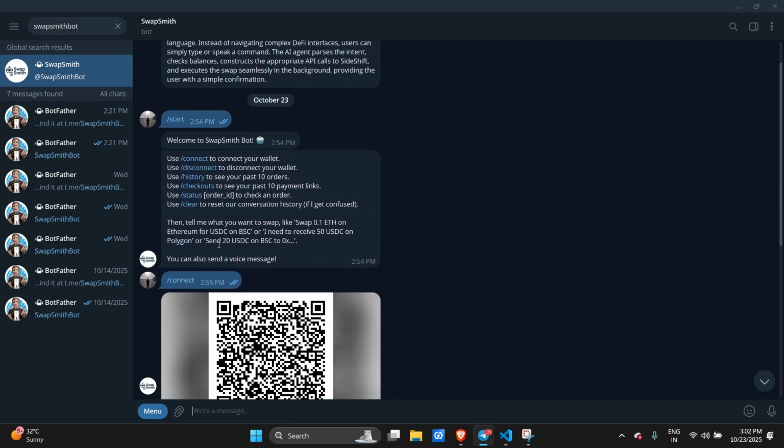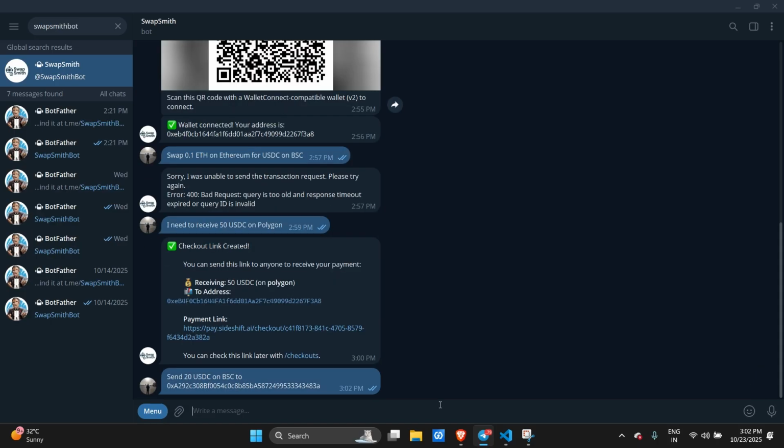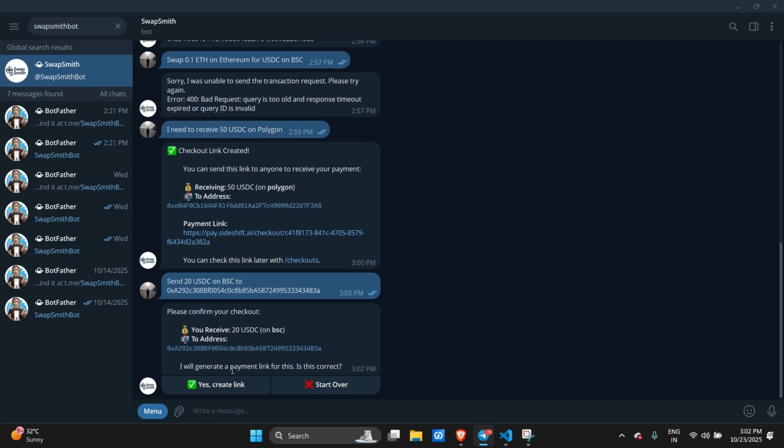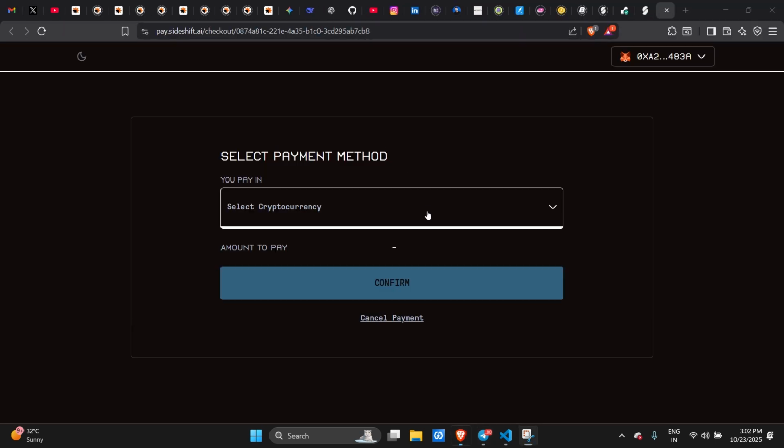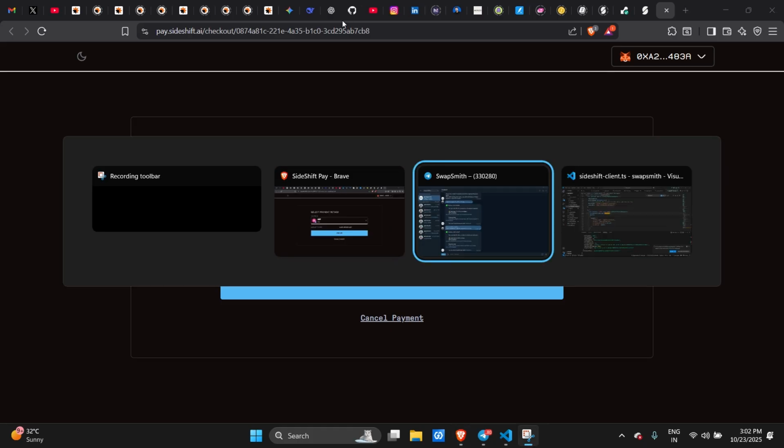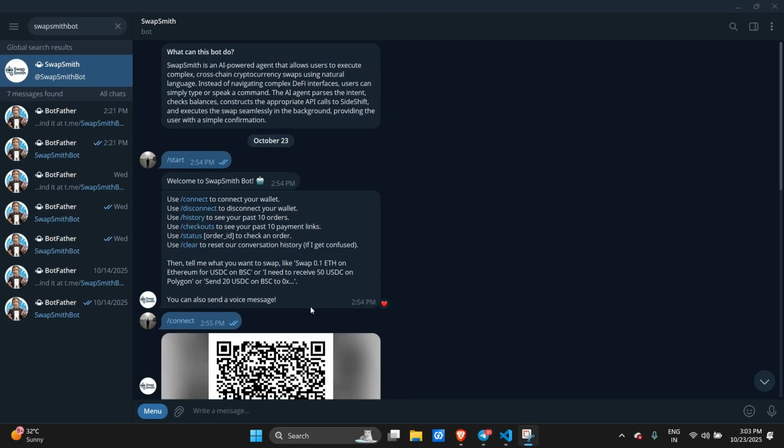Next thing is, if I say send this much USDC to a different wallet, I'll just quickly say, send this much USDC on BSC to this wallet. I can also send payments to a different wallet. Generate the link, go to the link and just pay. I can simply pay in any currency, it will generate the amount and I have to confirm and do the payment. So these were all the features we added.